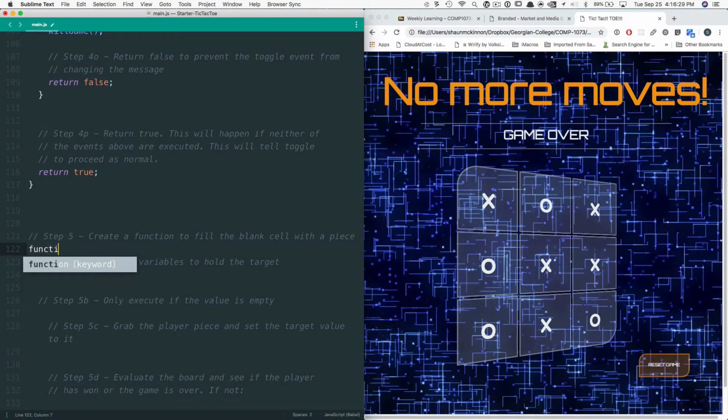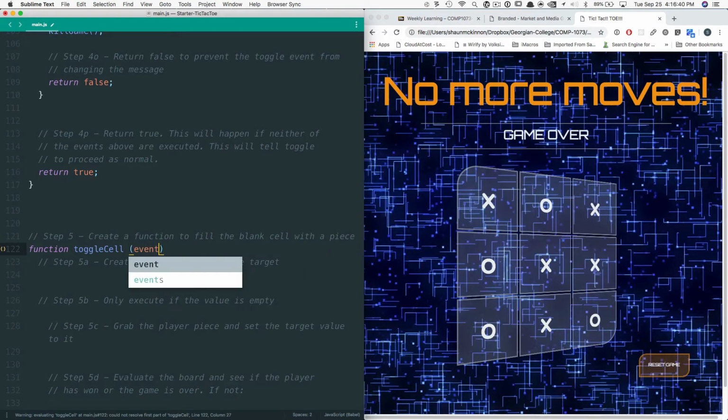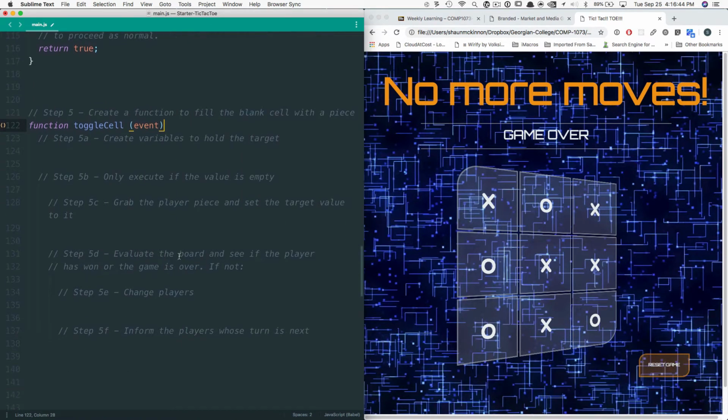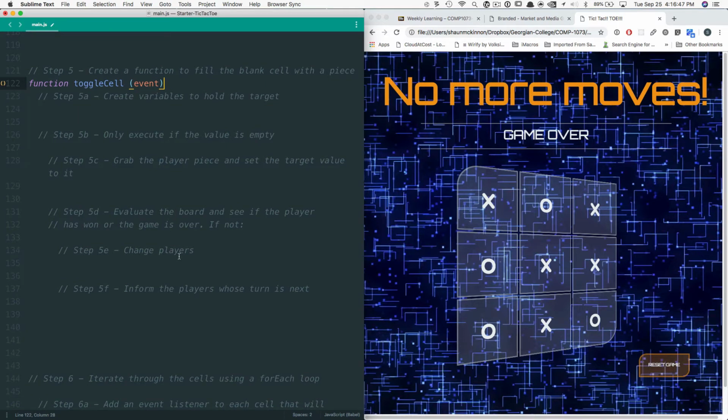So it's function under step 5 on line 121, if you're in line with me. Toggle cell. And we're going to give it a parameter called event. You can call it literally whatever you want. Event is just pretty customary. That's what most people call it when they're using them as an event callback. It's going to create a curly brace for us, and I'm going to put the closing curly brace down on line 139 or so to close out that function.